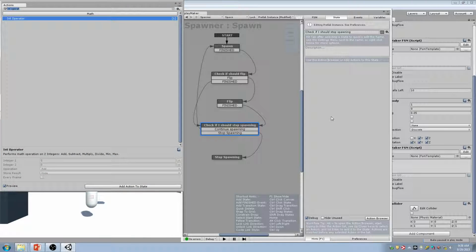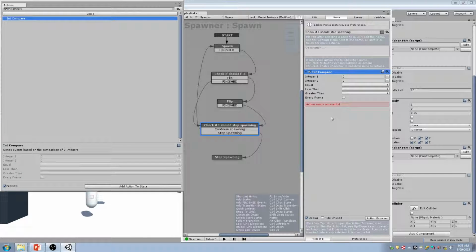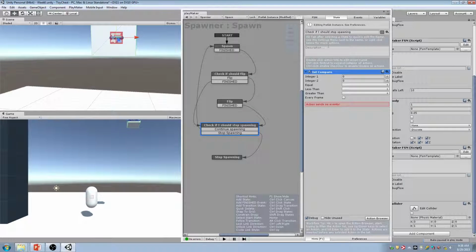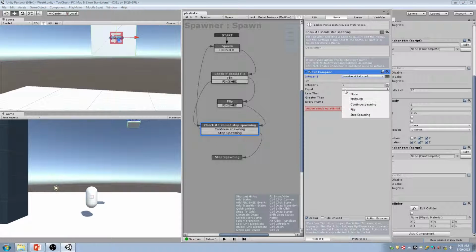I'm going to do another action. I'm going to compare to see if that int is still greater than 0. So I'm going to take the number of balls left here, and if it's equal to or less than 0, that's the number I'm comparing against, I'm going to stop spawning. Otherwise, if it's greater than 0, I'm just going to go ahead and continue spawning.